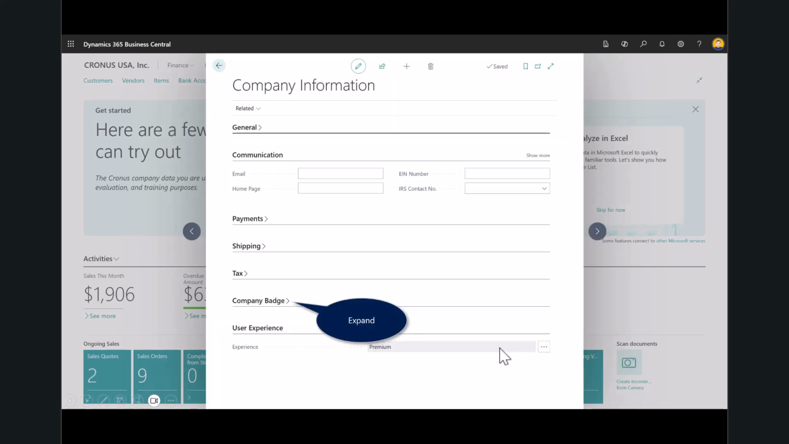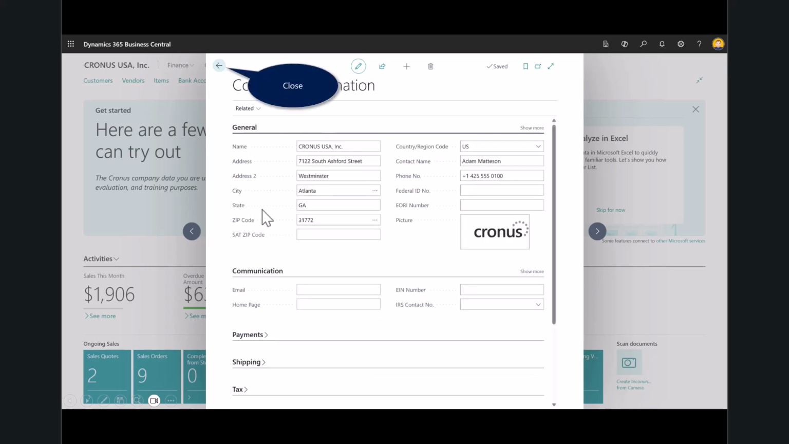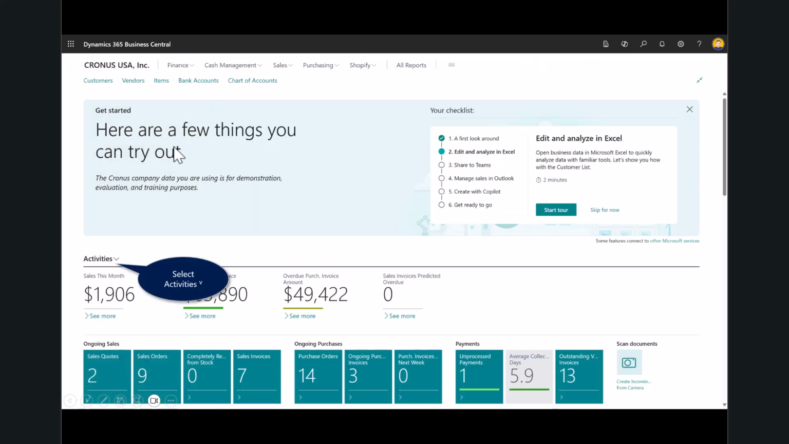So I'll select OK. If you wanted to use a badge, you can use a custom badge, putting in a text. You can have a badge style based on color. That's up to you. And then you can see here as I'm expanding and collapsing the fact box, it opens up and closes. So you can close that screen and you're outside of the settings.